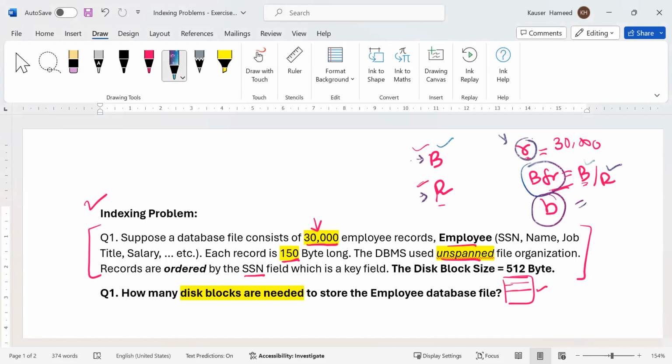Suppose a database file consists of 30,000 employee records. How many records are there? 30,000. So small r is equal to 30,000. And each record is 150 bytes long, so capital R is 150. The block size is 512. So you need to write this carefully.